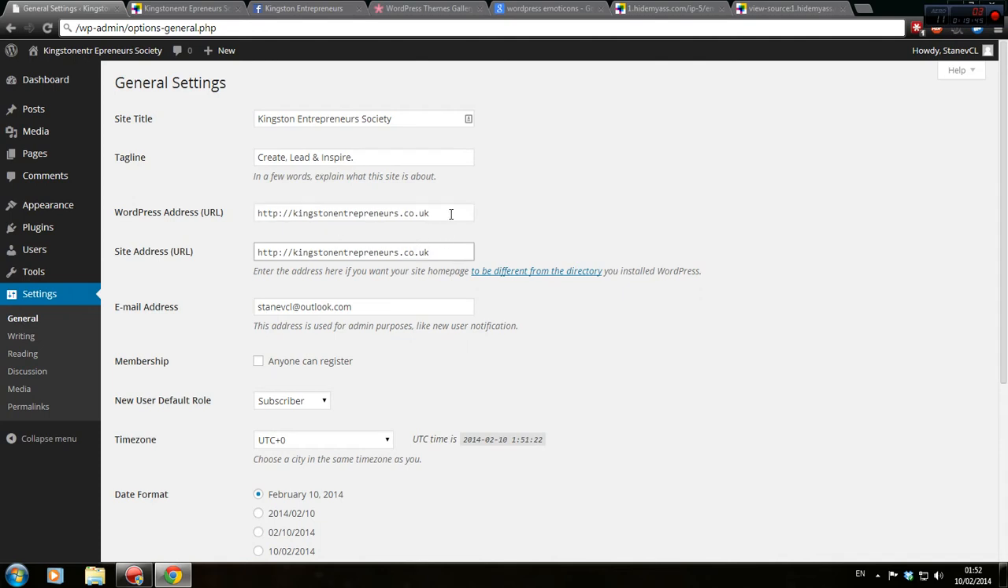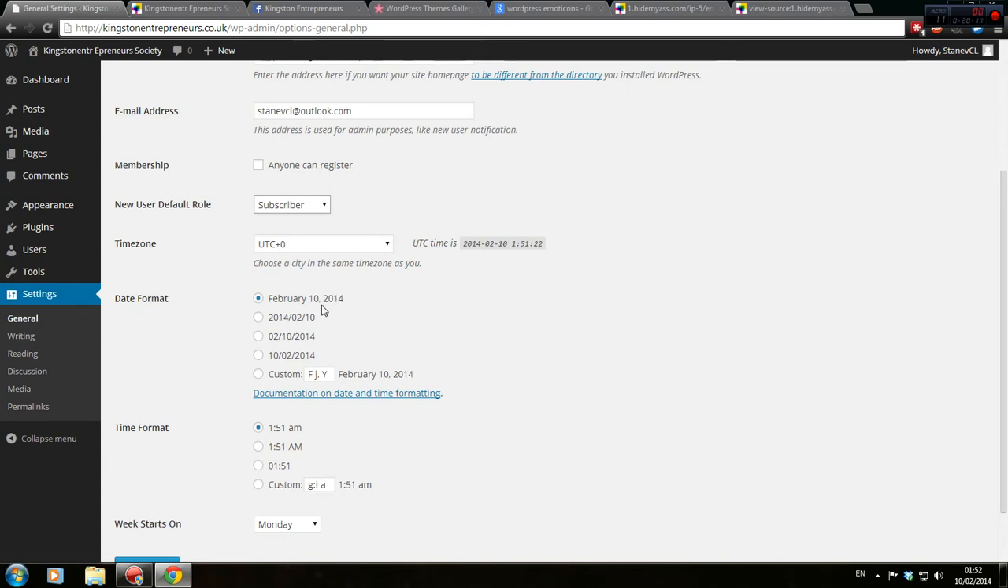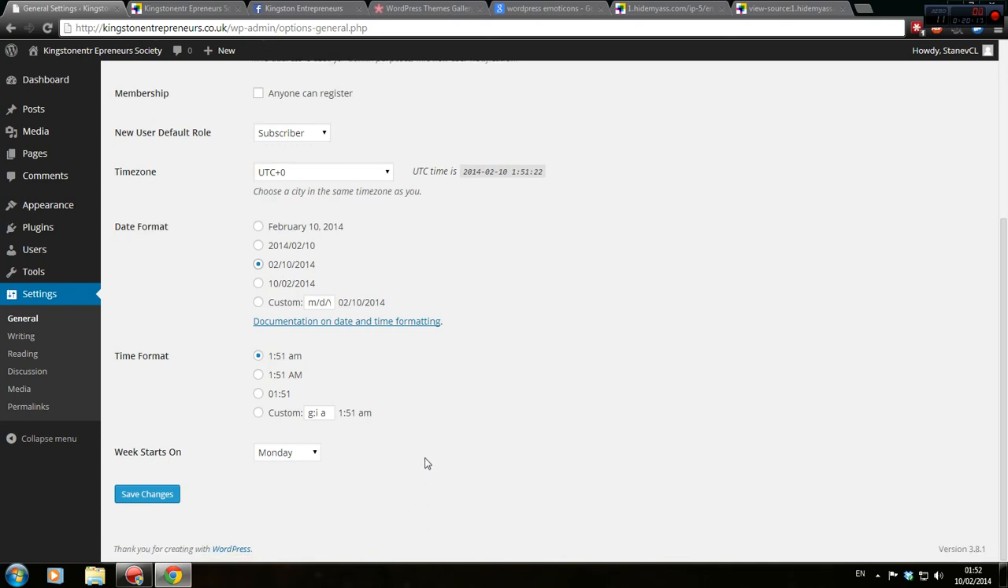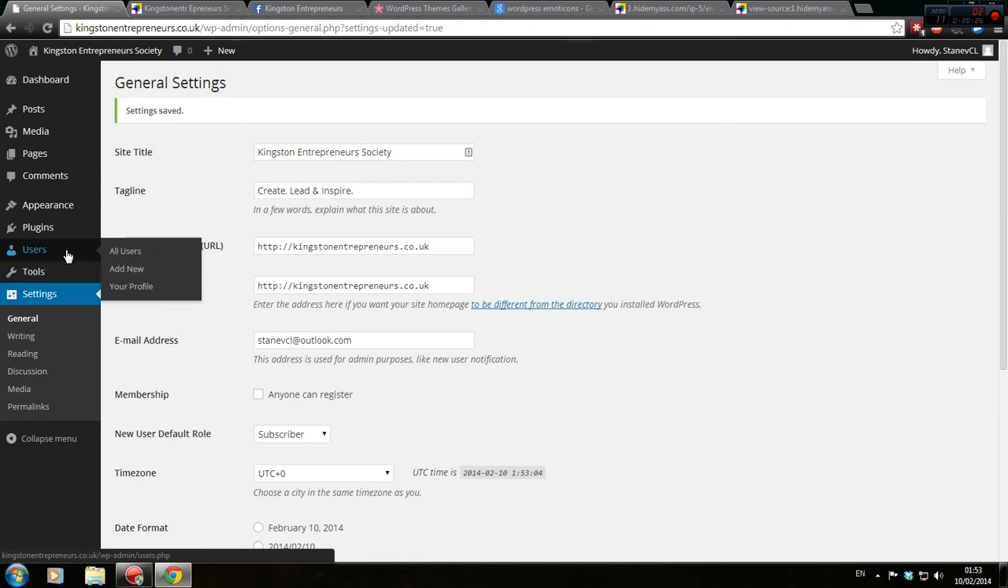WordPress address, yeah. This is why I've set up those virtual hosts, because basically I'm working with the main URL right now, and once I've completed the work I'm doing on my computer, it's a no-brainer. I can just copy and paste the files, and I have to transfer the database, and that's it. Anyone can register? No. New subscriber? Yes. February. This one is alright. Or actually, I'll go for this one. This date format. AM with small letter. Week starts on Monday. Yep. Alright. Tools, no. Users, no.